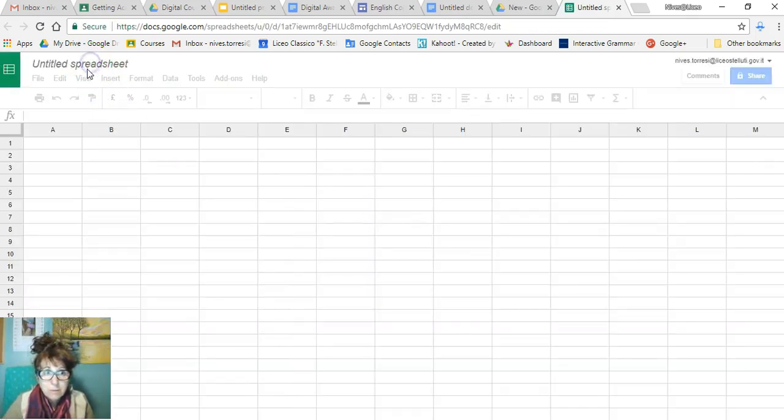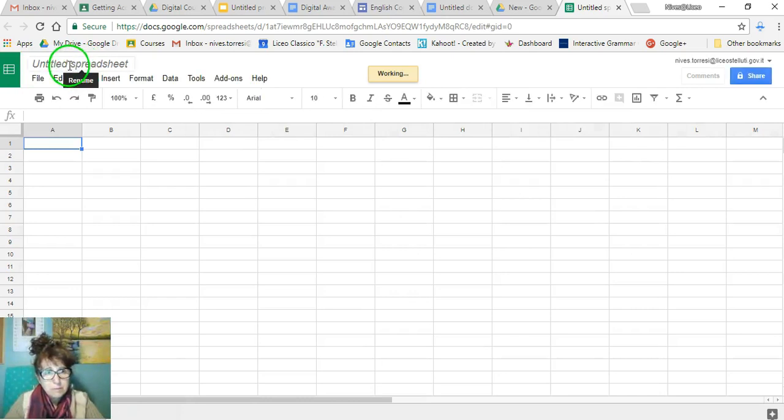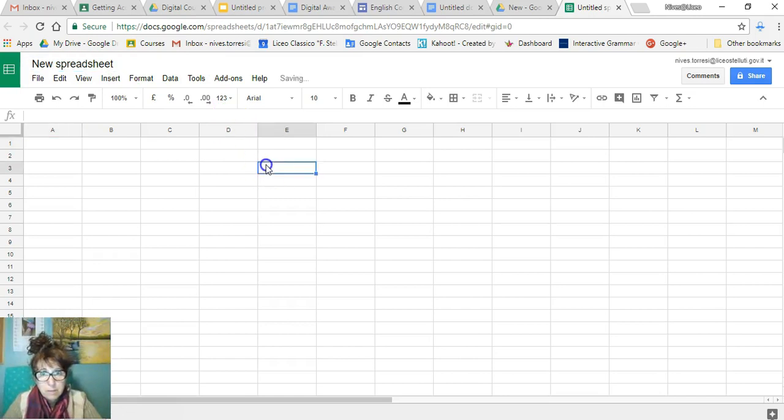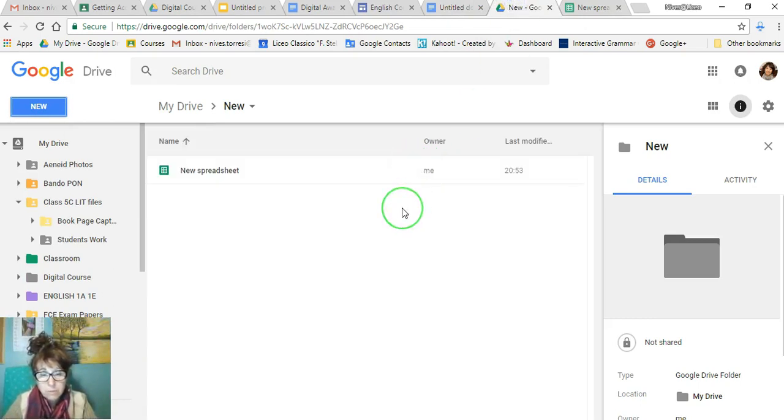And that's going to be called, and as you can see, it's very similar to a Microsoft Excel sheet. New spreadsheet. Okay, because anything I create, which is something that has to be understood, anything that I do create actually gets saved automatically. So that's why I've called it new.